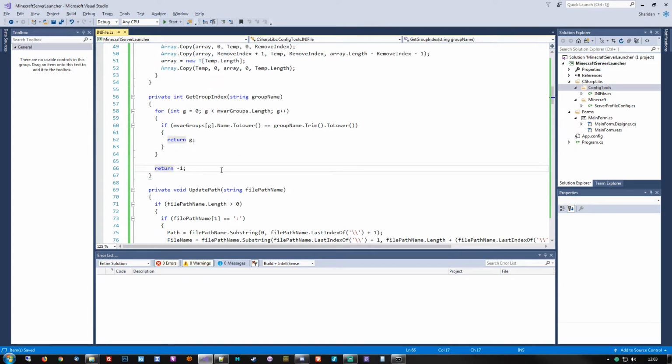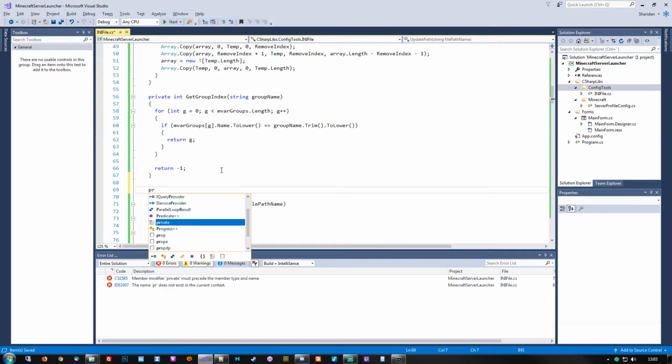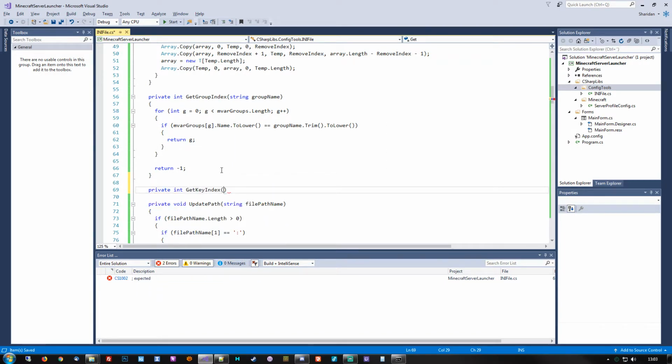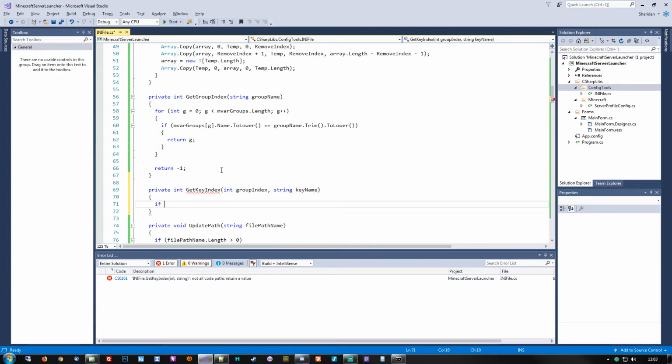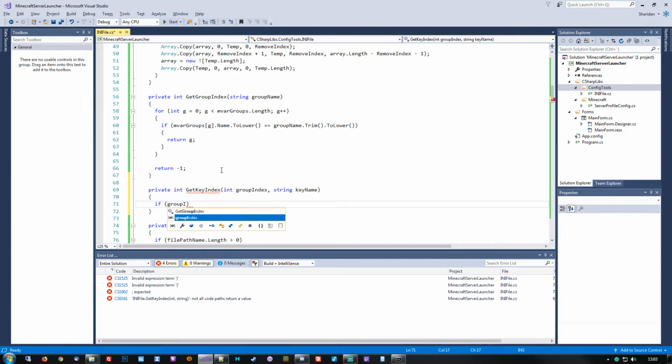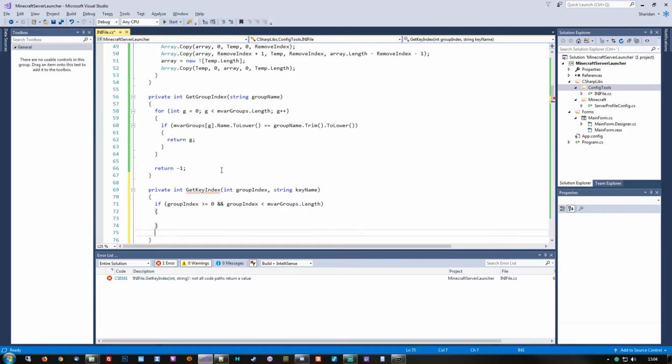And in a similar fashion, we'll do another helper, private int get key index, group index, and then the key name. There we go. Just to make sure that we actually got a valid index greater than or equals to 0, and the index is less than the length of our groups, then we can do this. Again, return -1 if nothing was found or the group index was out of bounds.